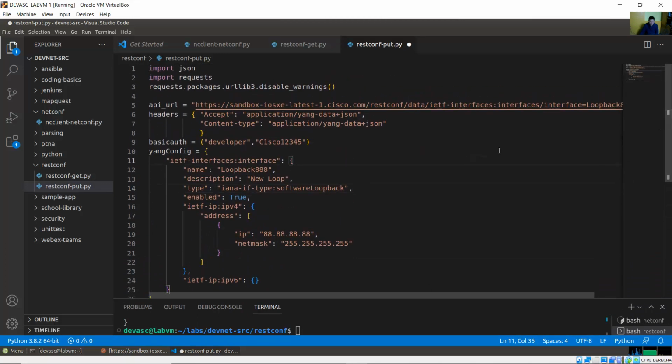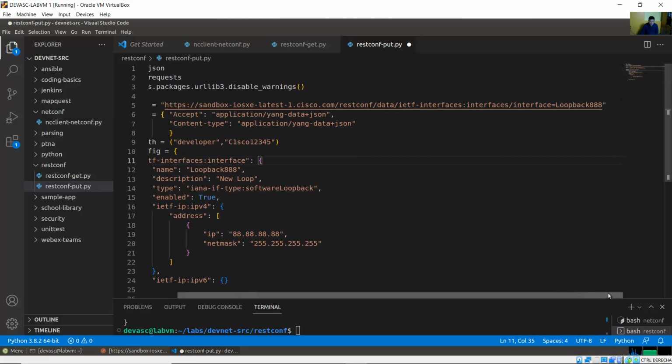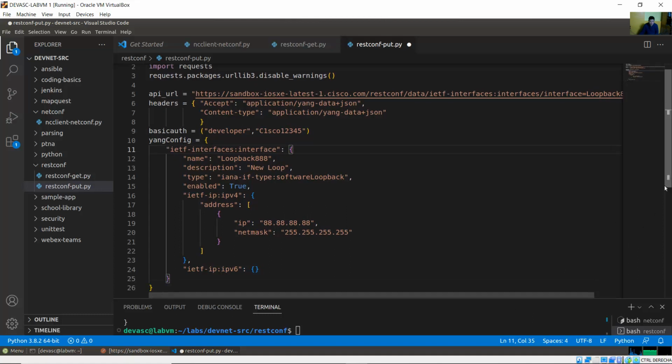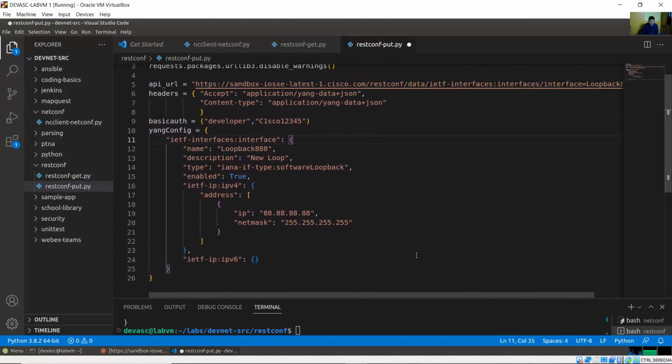Should look like this. Be sure the IP is different than existing loopback interfaces. Okay, save.